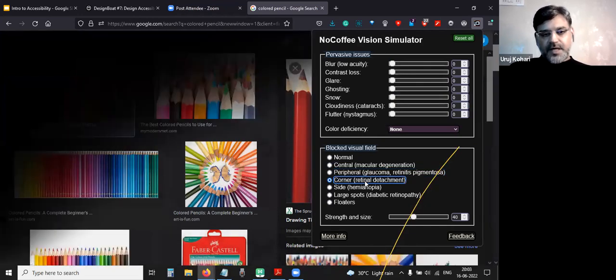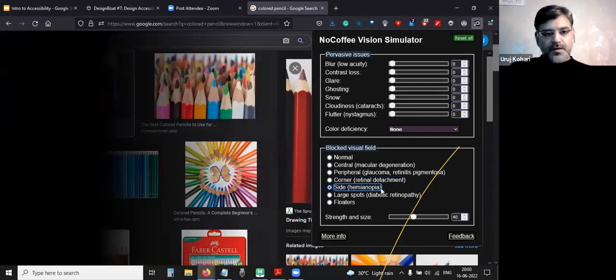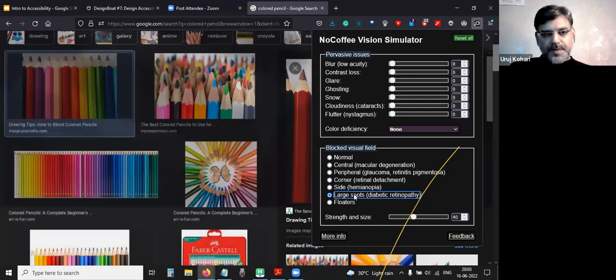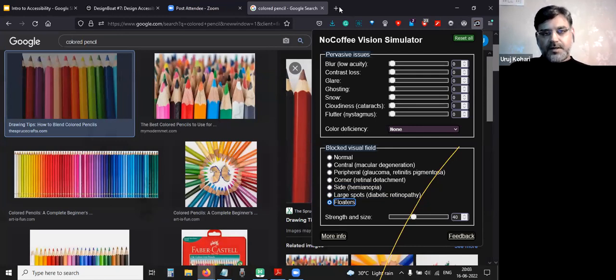Then we have someone with retinal detachment. This is how they're able to see the screen. Much of it is gone on the left, in the peripheral areas. And then people who have diabetic retinopathy, especially people with diabetes, that's how they are able to see the screen. Many people can see floaters. Maybe this is not very clearly evident here, but on pure white, people will be able to see floaters.